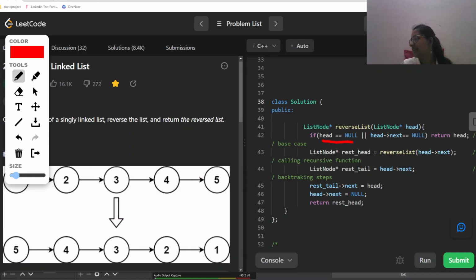So here these are the base cases. If head is null or head next is null, then we are required to return head directly. That simply means that if null is given to us or only one node is given to us, a single node, then we will be directly returning head. And this also acts as the base case for a recursive function.